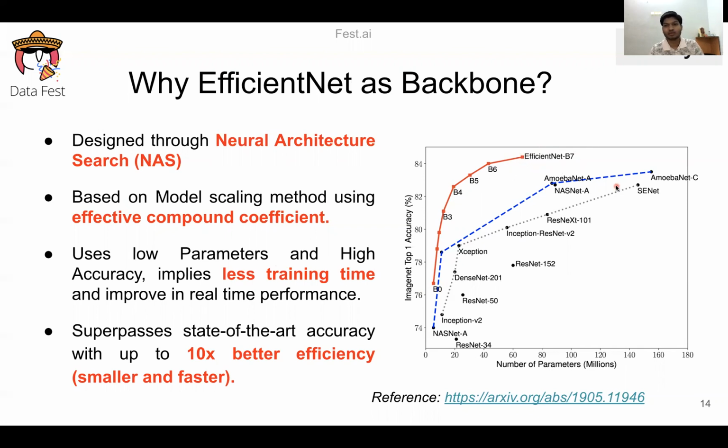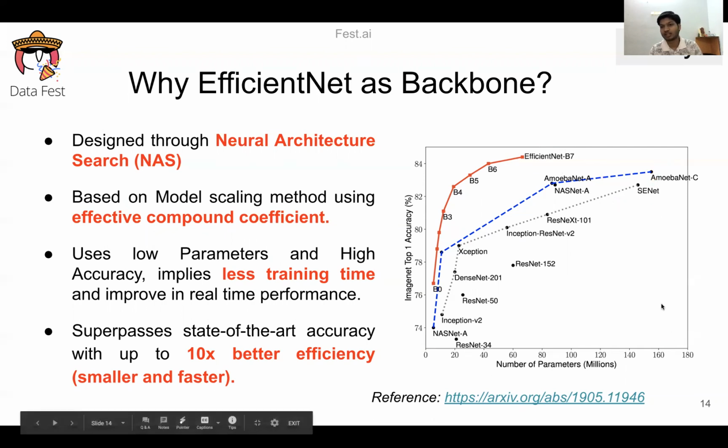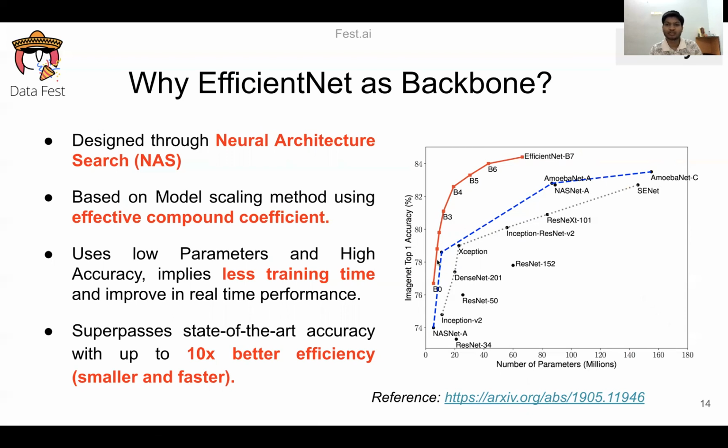And as you can see here, these are all the latest methods which use more parameters. The number of parameters is more, but the accuracy is less. But in the case of EfficientNet, the accuracy is very high, even though the number of parameters is much less, which implies that we can have less training time and improved real-time performance.